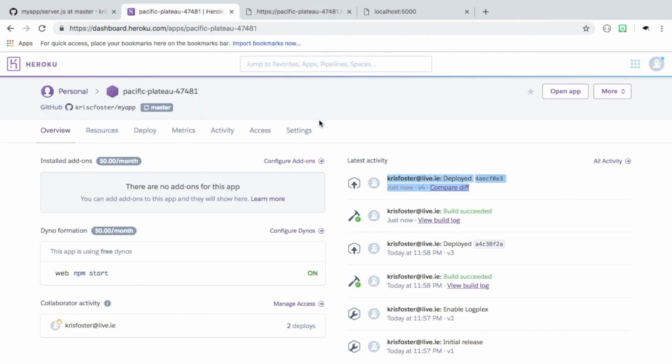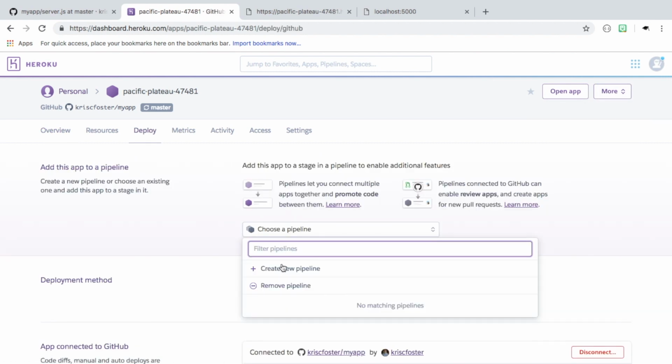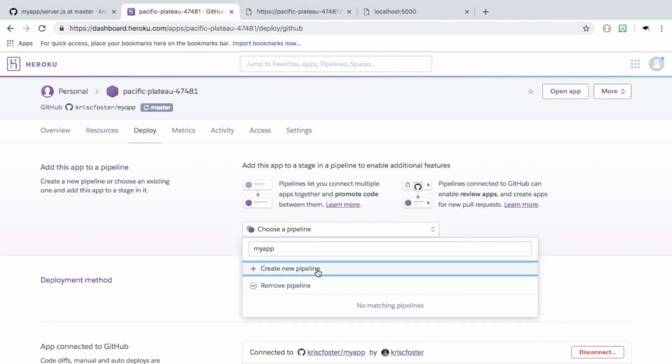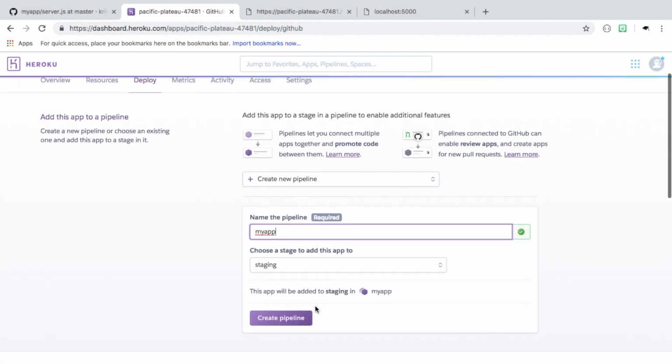So now that we have this application, we want to add it to a pipeline. And this is going to be our staging application in the pipeline. So to do that, we're going to click this drop down, more, and we're going to add to pipeline. We're going to create a new pipeline, just called my app. And we're going to add this app to staging.